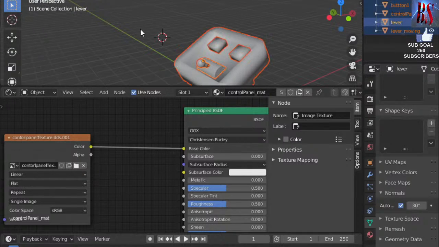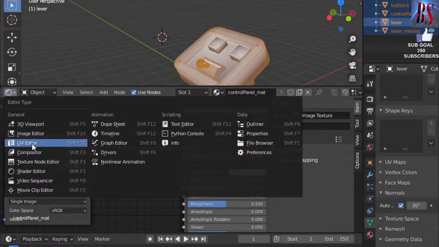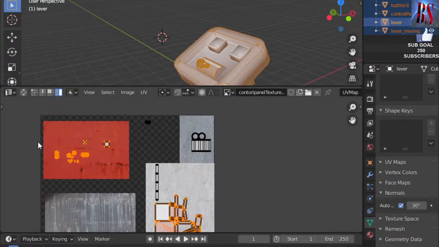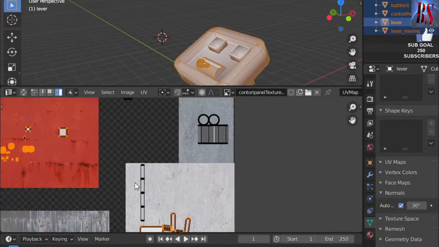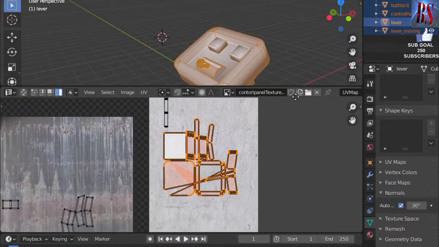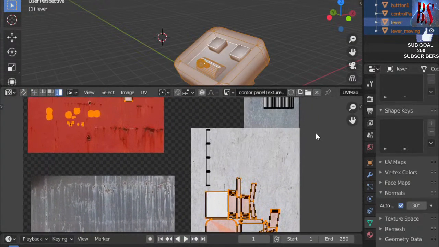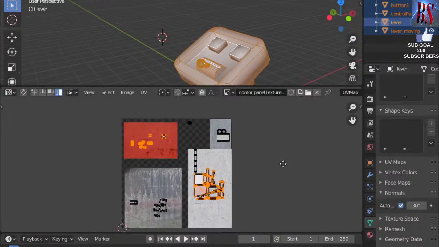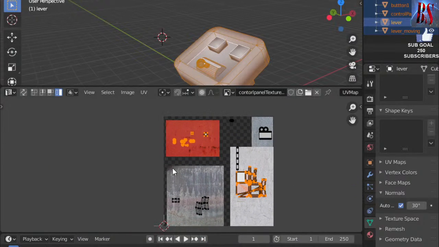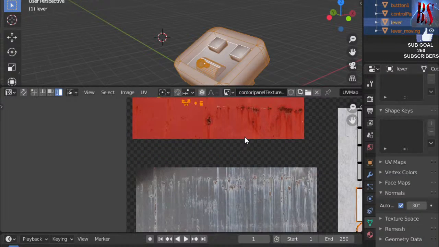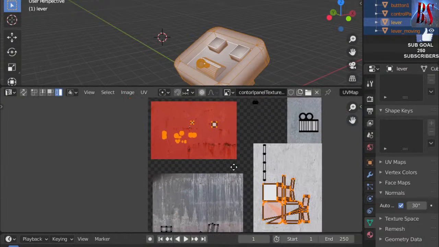Always when you go tabbing in edit mode, select all, tab to go in edit, select all, and here change this to UV editor, and you see where all of your parts are going. Now you can select and move all your parts where you want. The important thing is to set up all your parts how you want.